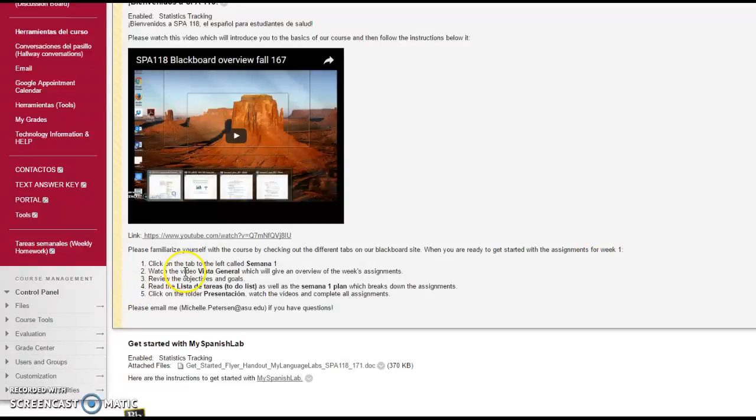So when you click on the tab to the left called Semana Uno, you're going to watch a video called Vista General. It will give you an overview of the week's assignments. Then in each chapter, there will be a similar list. It'll be the Vista General. There'll be the objectives and the goals for the week. You'll have a lista de tareas, a to-do list, as well as a detailed Semana Uno plan, which is done in a Word doc that breaks down the assignments.